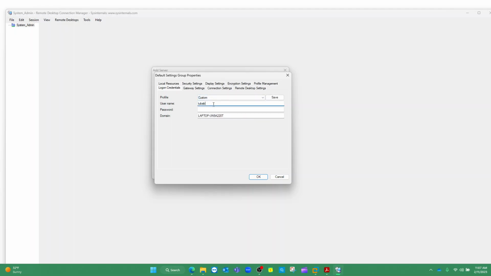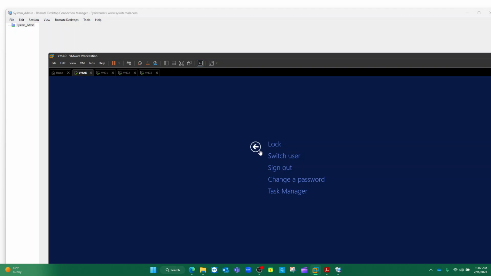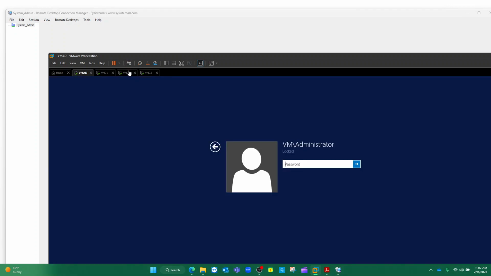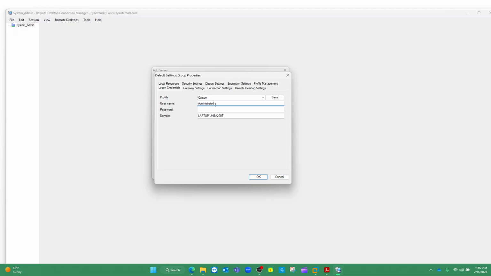Click on that. Now, what is my username? Remember, I'm playing the role of an admin. So when I'm logging in from the VMware, I use this one. Let me show you. If I go to VMware now and I lock it, and if I want to connect now, see, this is how I log in, right? So this exact same credential is what I'm trying to replicate on the connection manager. So administrator, and I'll put the password.